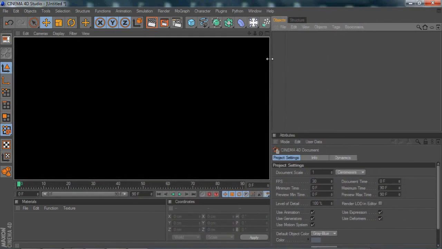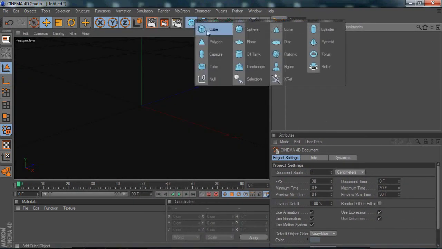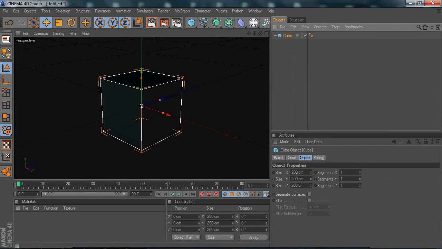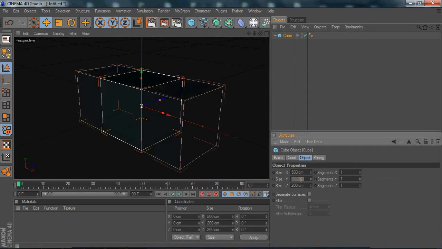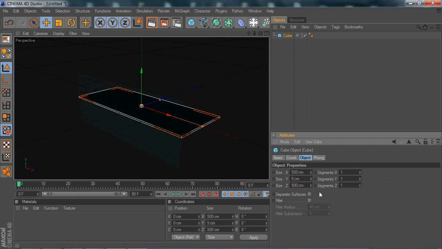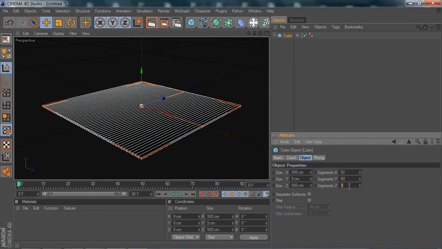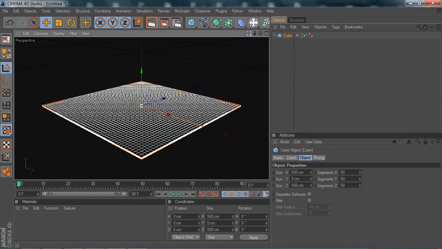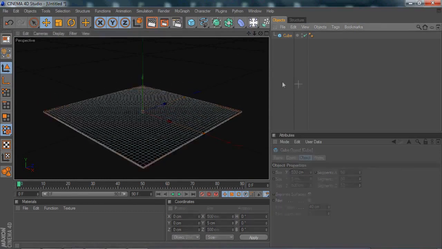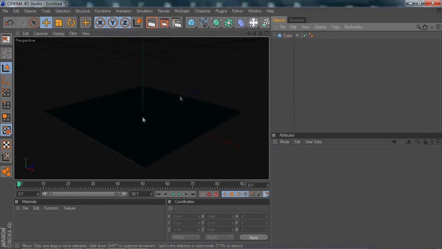Alright, so after you have that, you have your window right here. Create a cube. Change the size on the X to 500, the size on the Y to 5, and the size on the Z to 500. And then change the segments to 50, 50, and 50. That'll just give you a nice blank surface.